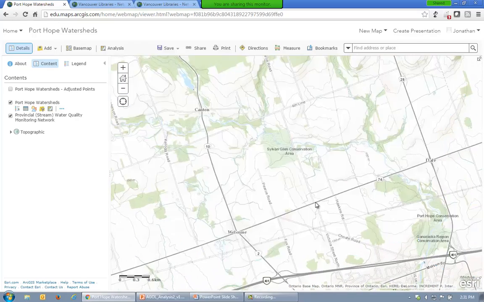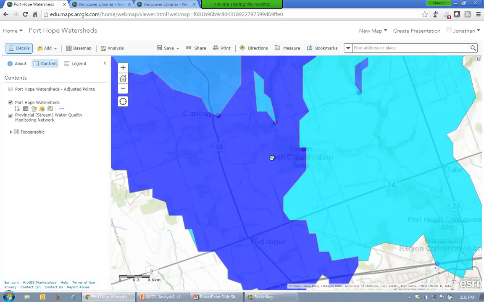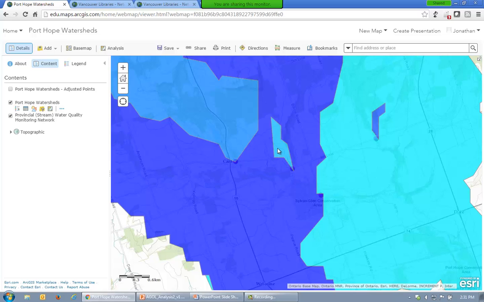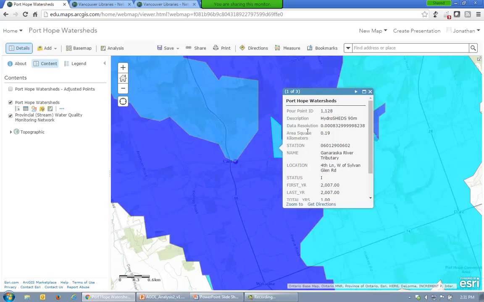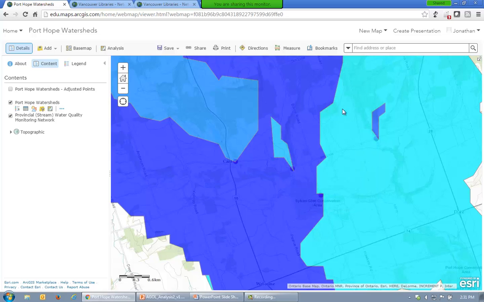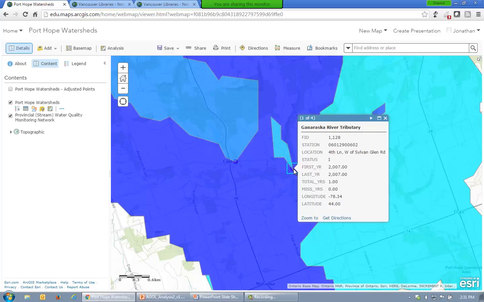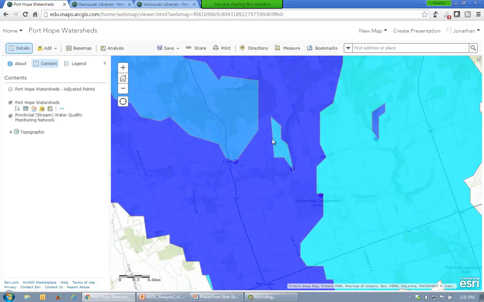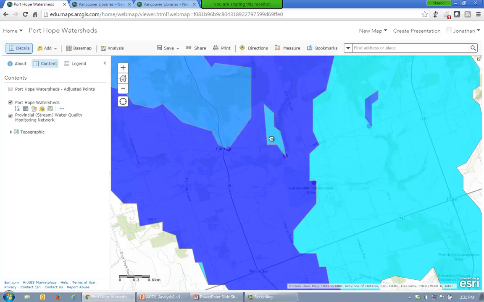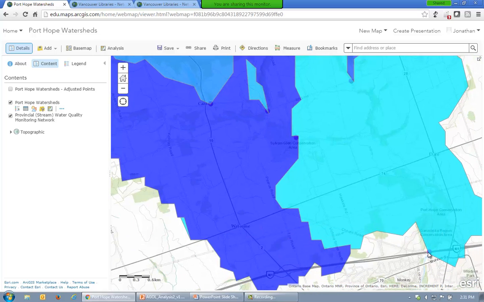I can pan around here as well, and I see this small watershed too, and this is associated with a particular tributary for the Ganaraska River. So this flow point represents a stream gauge, and that stream gauge monitors the water quality just for that small tributary, and the rest of the watershed outside of this little polygon drains down to this flow point.